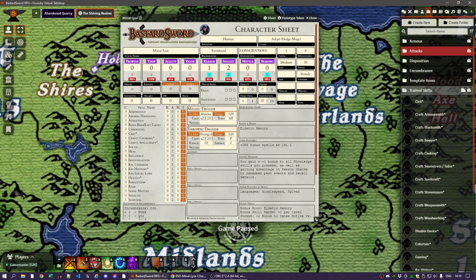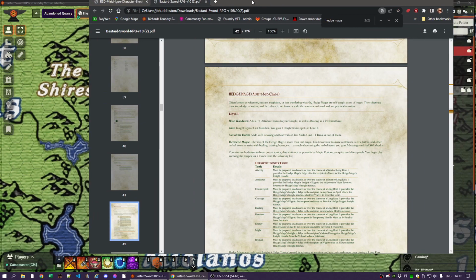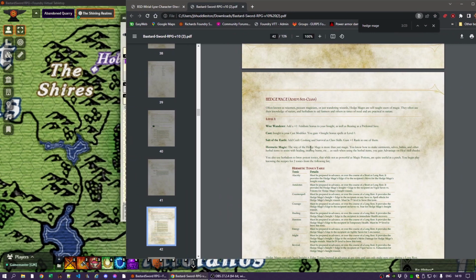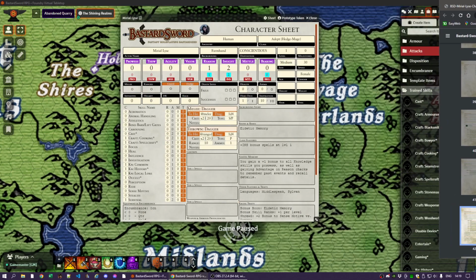All right. Back to Hedge Mage. Wardness magic, you know how to make ointments, salves, bombs, and other herbal items. That's the cooking. You gain advantage on heal skill checks. So when using the herbal items, you gain advantage. So we will record all of this and then delete stuff. Actually, I'm going to record all of that and then delete the stuff I don't want.